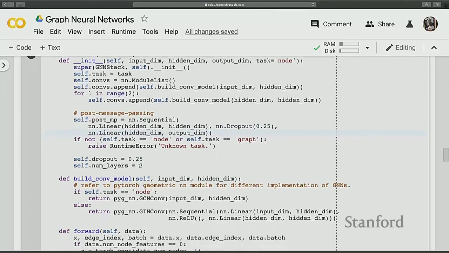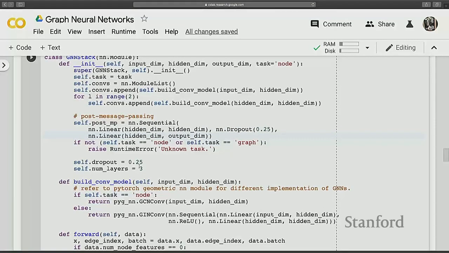Okay, is there a question on the model? Okay, good.